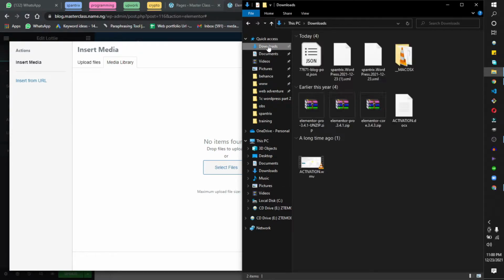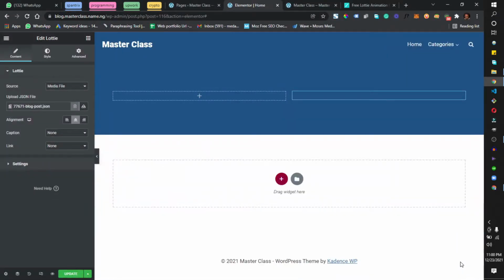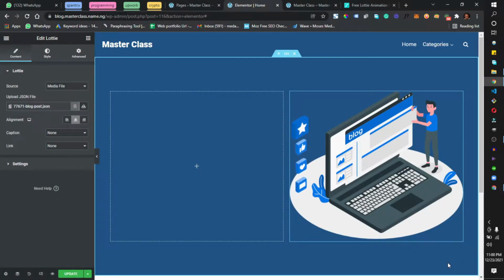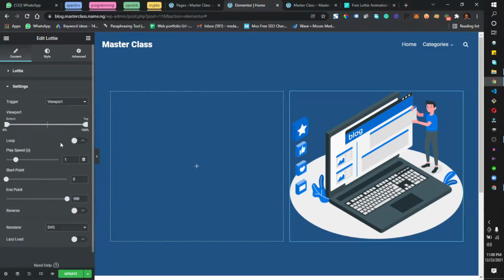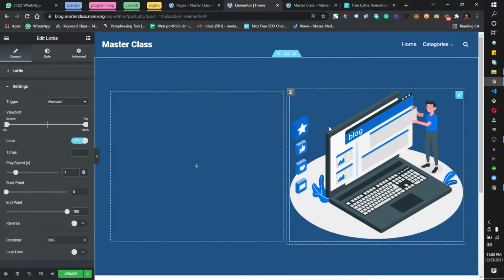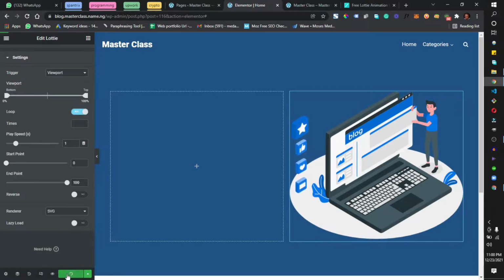I'm going to come to downloads. This is it right here. I'm going to drag it in. Perfect. I'm going to click on insert media. Cool. So we have this young man right here. So the other settings you need to do, I'm going to click on settings, and I want to click on loop. That is, this stuff should keep playing. The animation should continue regardless. And I'm going to click on update.